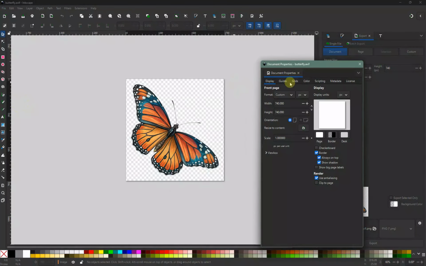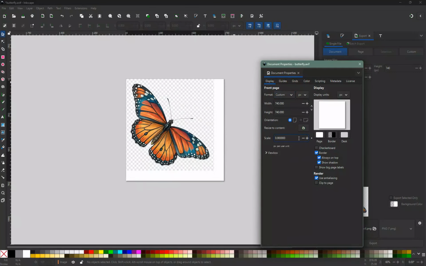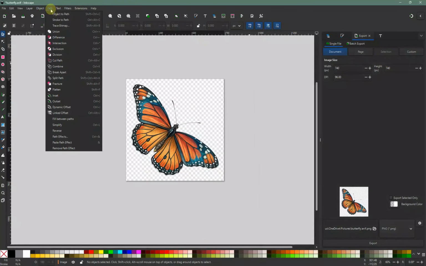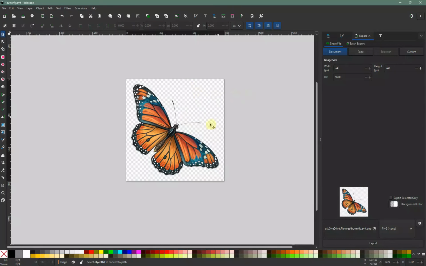Next, you need to create your design using the drawing tools like the Bezier tool for outlines or the shape tools for basic forms. Once your basic design is complete, you'll want to convert these shapes into paths if they aren't already. To do this, select the shape, go to the path menu, and choose Object to Path. This step is crucial because embroidery machines work with paths, not shapes.